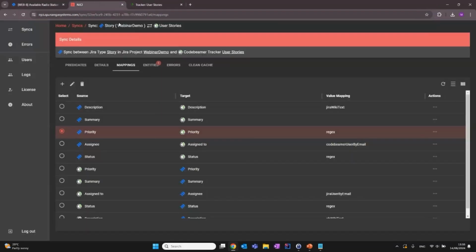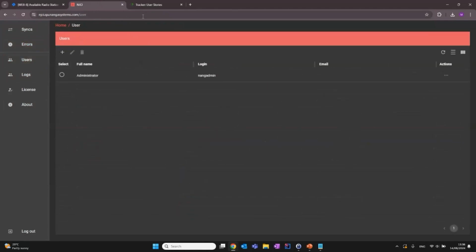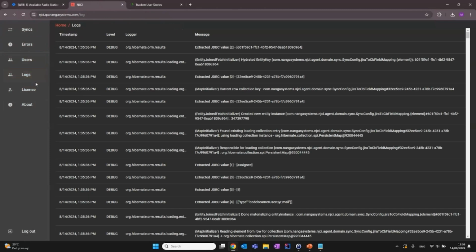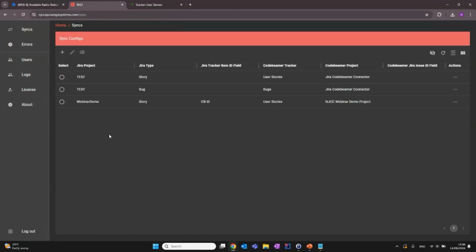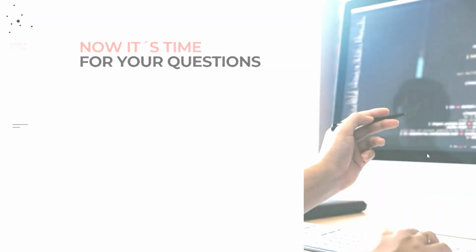But when we jump back to the user interface of the middleware, we would see errors here. Okay, in this case we don't have errors. We can add additional users also, and you can also see some log files here. So here you see our operations and some more details about them. Okay, I think that's all, and we can jump to the next point in our presentation.